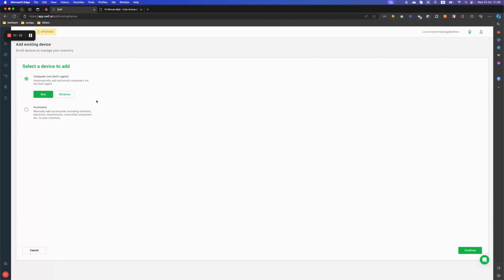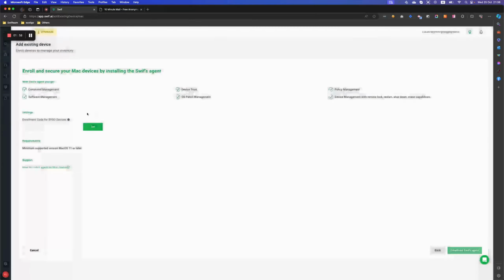When you click on Computer, you need to choose your OS and then click on Continue. Next, you will get an option to set the enrollment code for BYOD devices. For example, I'll set 1234. Once I'm done setting the enrollment code, I can click on Download Swif Agent at the bottom right corner.